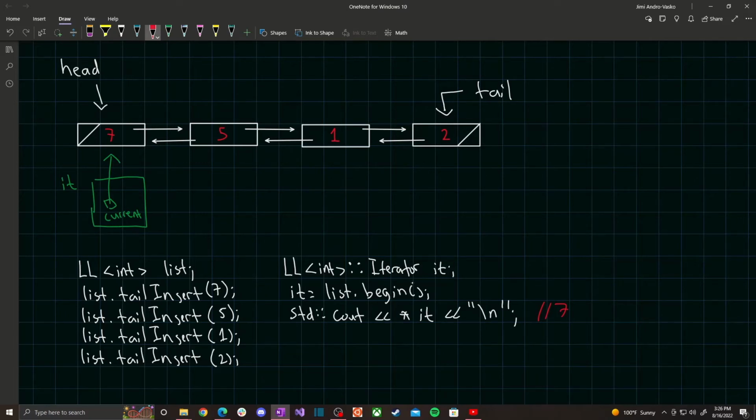So for the star operator function for the iterator class, the only code you have to write would be return current arrow data, because you want to return the data field of the node that the iterator points to. And that current field within the iterator object is the pointer that points to a node in the linked list. So it would simply be return current arrow data. Easy as that.